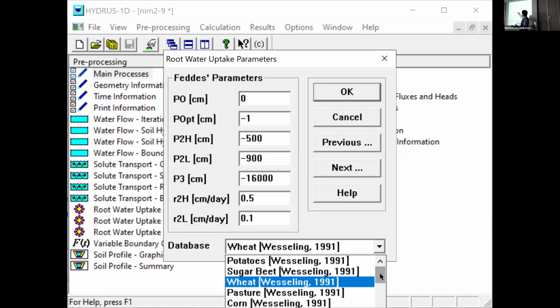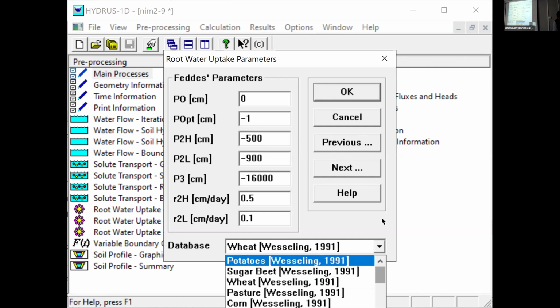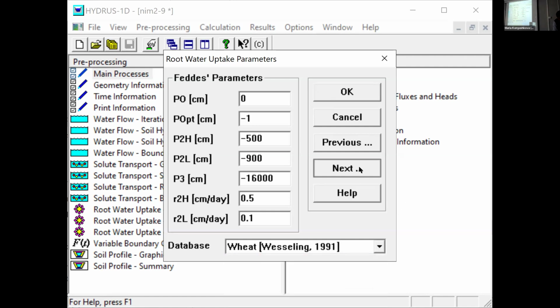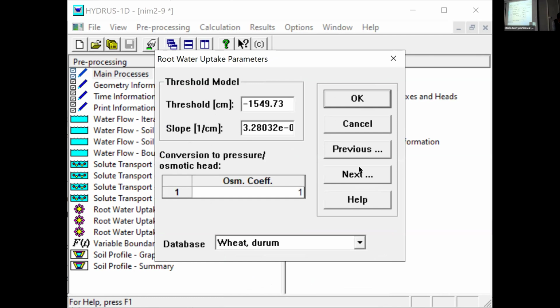And here is more or less close to the field capacity. And from here, the plant experiences the salinity or water stress. Yeah, these are the values that we got from the data set.